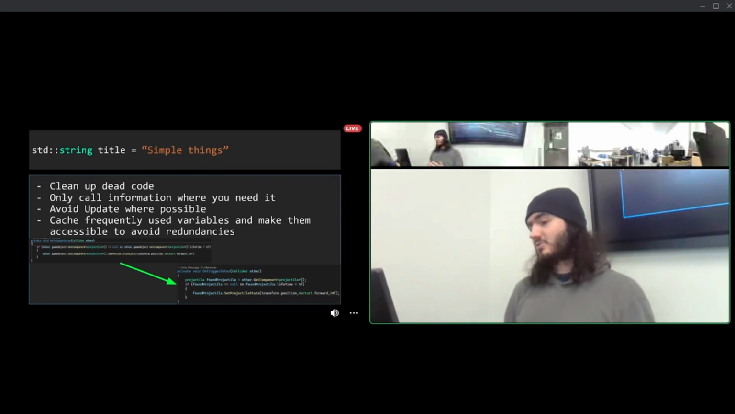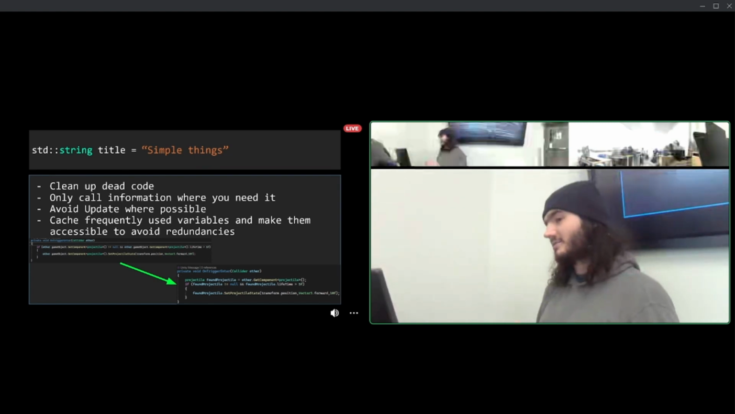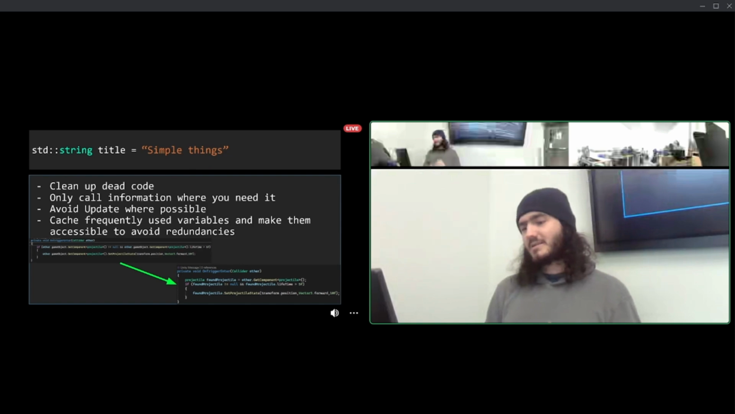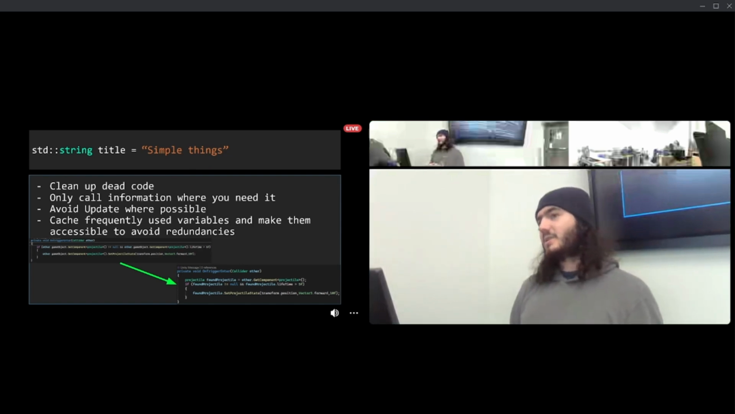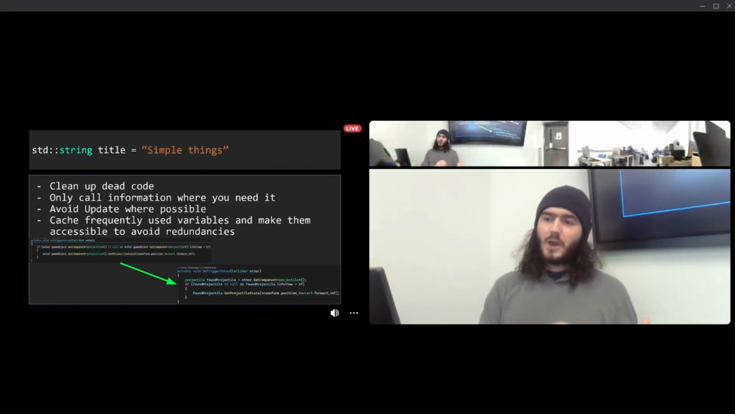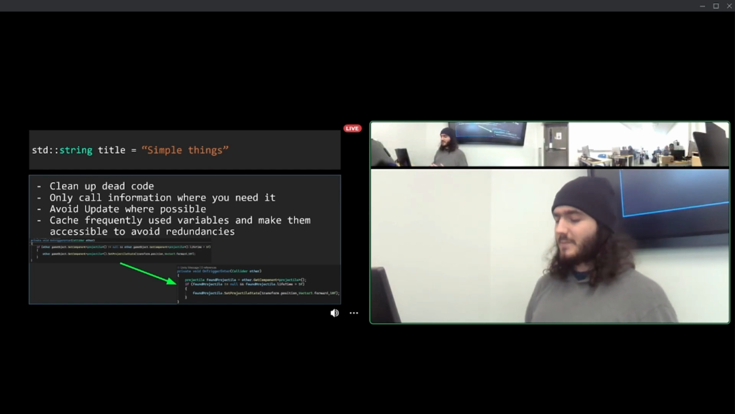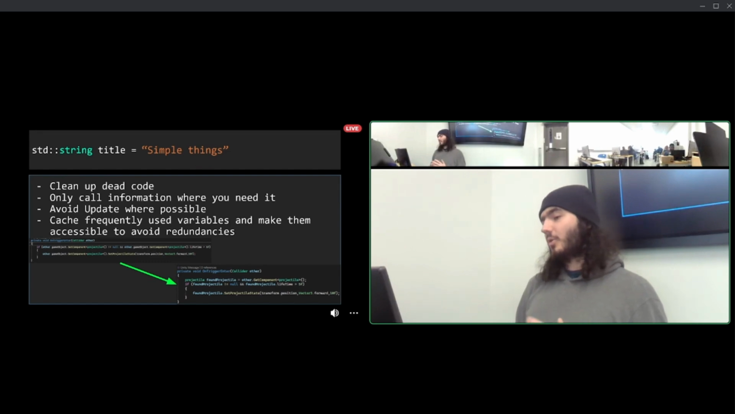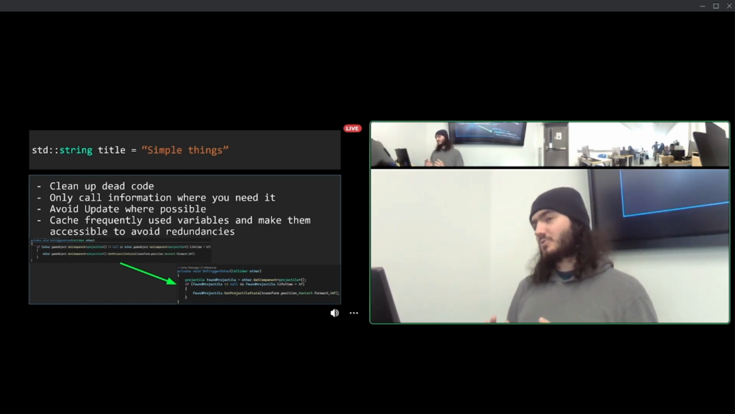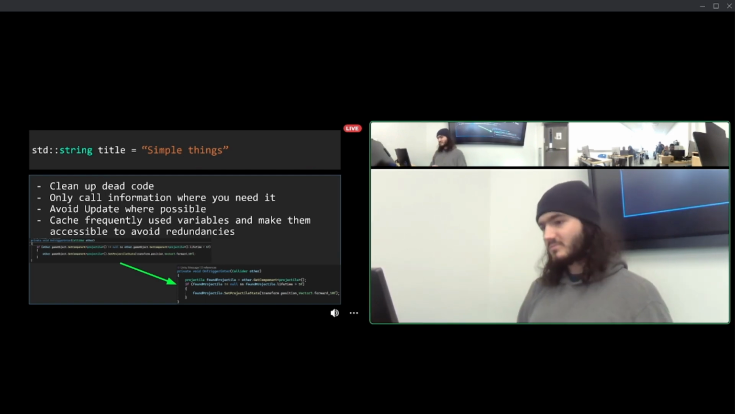Next, only call the information where you need it. You'll see that example coming up a lot later in some of my examples, but basically the idea is if you need to access a piece of information, only actually access it where it's needed. An example could be, let's say you wanted to say variable x is equal to 1, and then you had a for loop that did something, and then after the for loop it does something with x equals 1. You don't need to set x equals 1 in the for loop because it doesn't need to get reset to the same thing every single time that loop iterates.